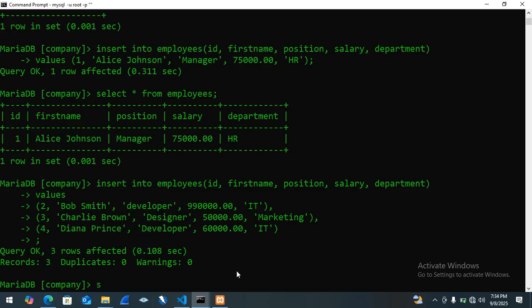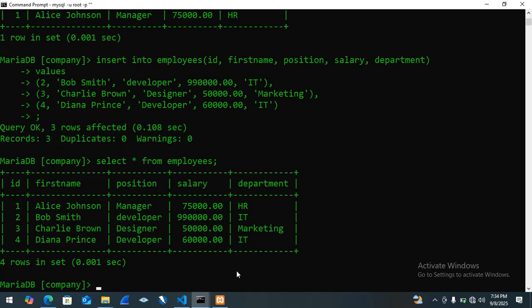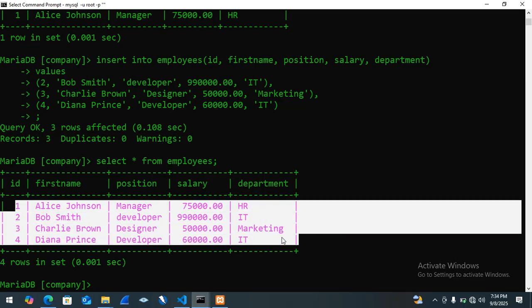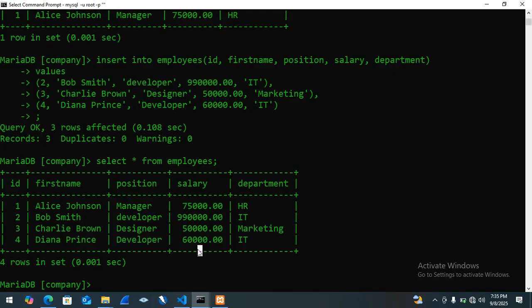And if we select all from employees, as you can see, we have now added multiple employees, multiple values. Okay, so let us now take a look at how we can select only specific columns.